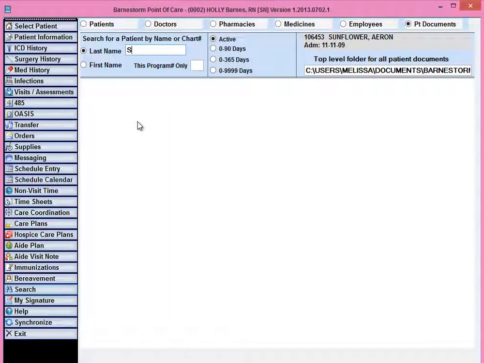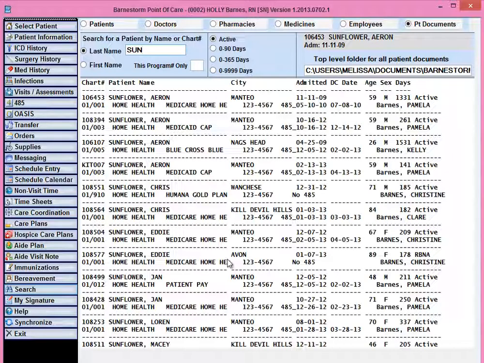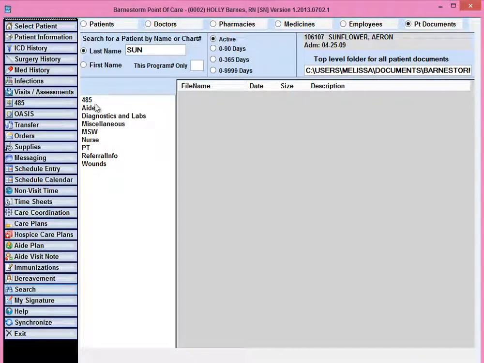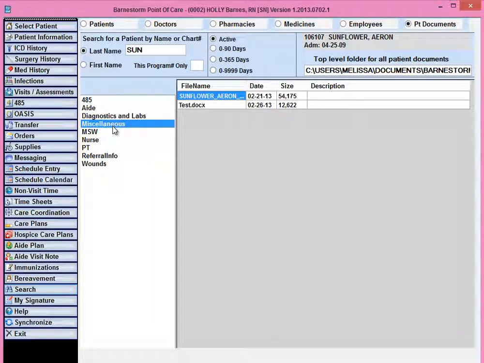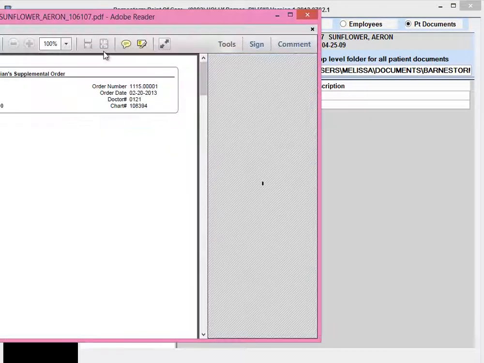First, what you want to do is type in the first 3 letters of the patient's last name. And this will bring up a list of patients, and you may select the patient you need. And then it's going to bring up a list of categories, and in these categories will be your documents that you can view. So if you click on maybe miscellaneous, you can click on a document and it will bring up an order, and you can view it here.